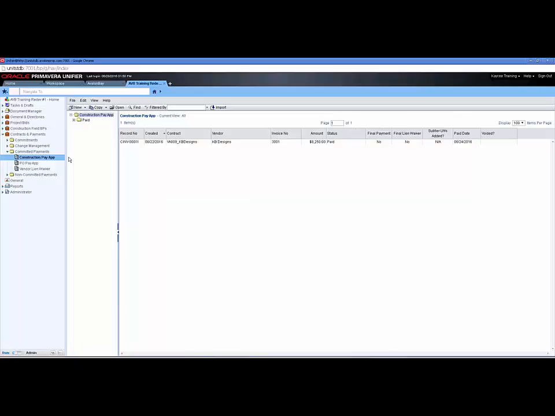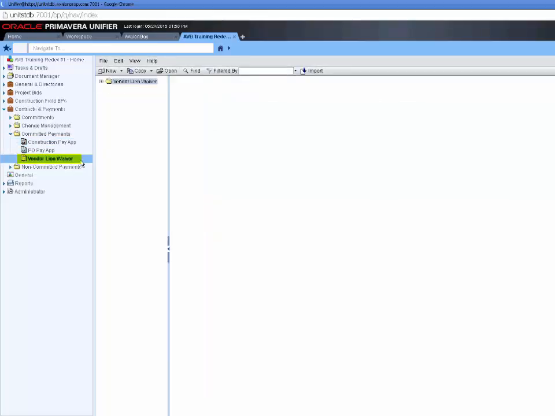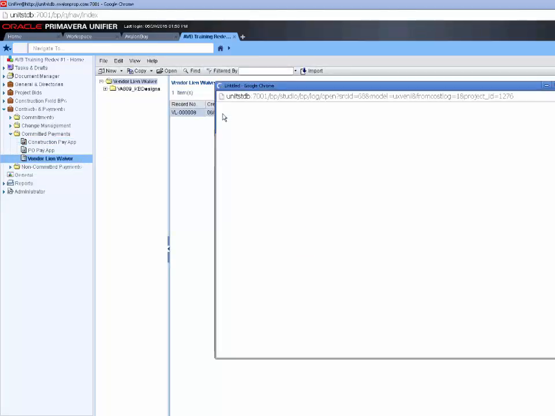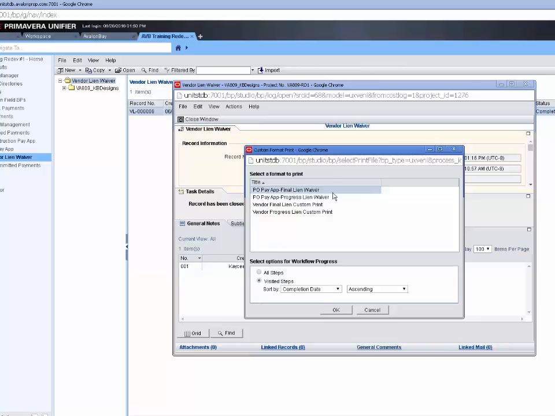If you'd like to save or print a copy of this completed lien waiver, you're able to come down to Vendor Lien Waiver, double-click, select File, Print Preview, Custom. From here, choose the type of lien waiver that you've signed and click OK.